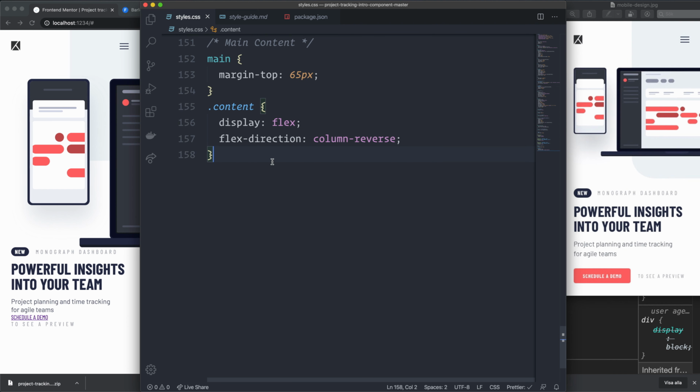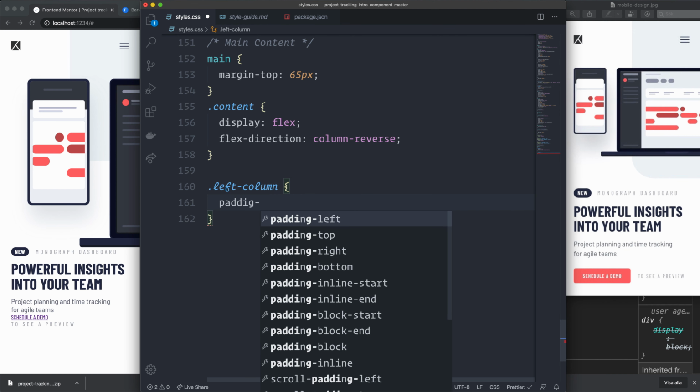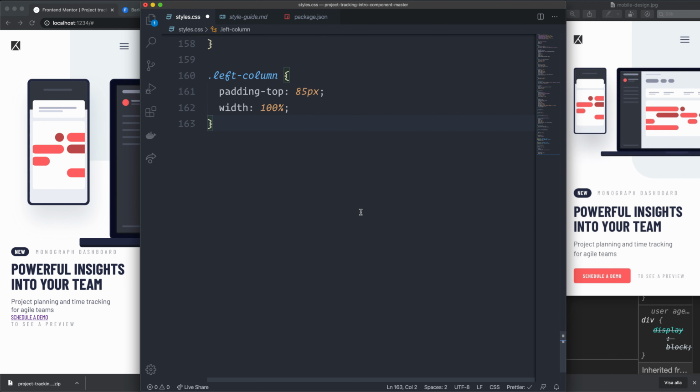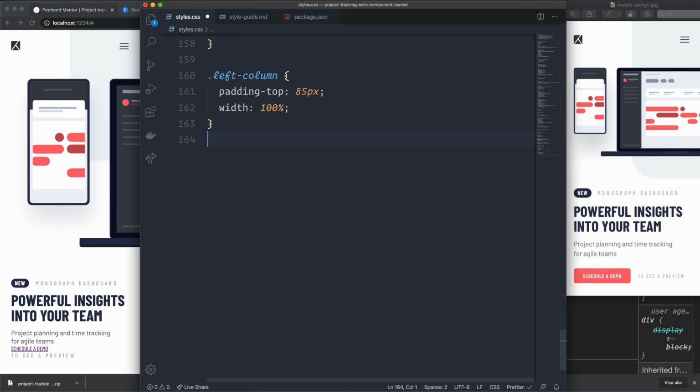Okay, content. Then we have our left-column. We set the padding-top to 85 pixels, and we set the width to 100%. All right. So it will give it a little bit of spacing. Then we have the right-column, and we set the width to 100% on that one.